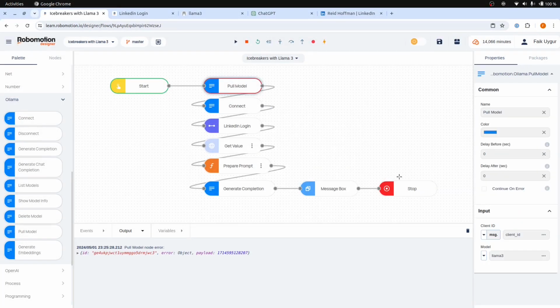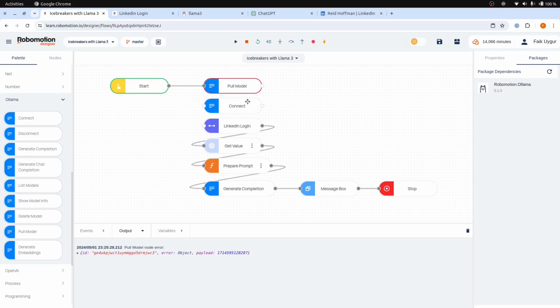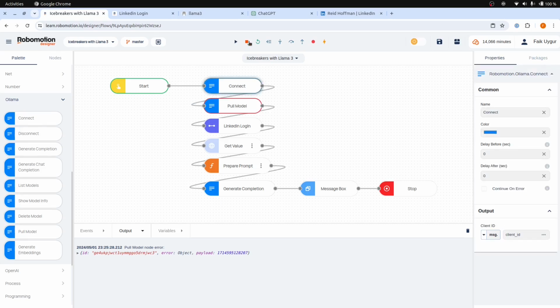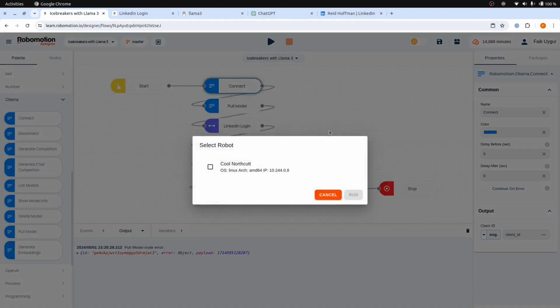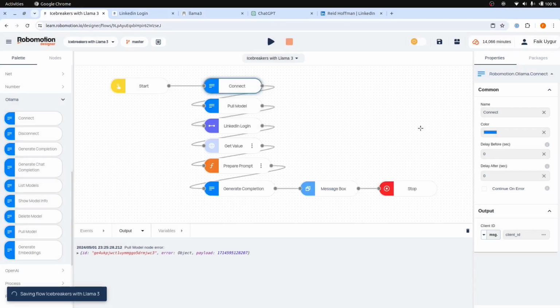The pull model node failed because it requires the client ID, which is the output of the connect node. Therefore, it appears that the node order is incorrect and we need to swap the order. Let's place the connect node before the pull model node so that it can insert the client ID value into the message object, which is then passed to the pull model node as required. Let's try it again.